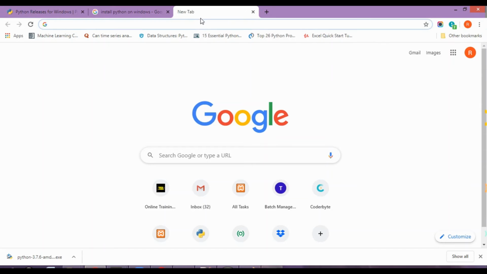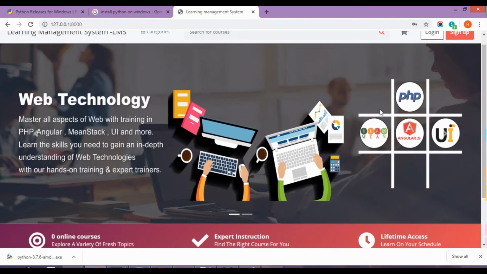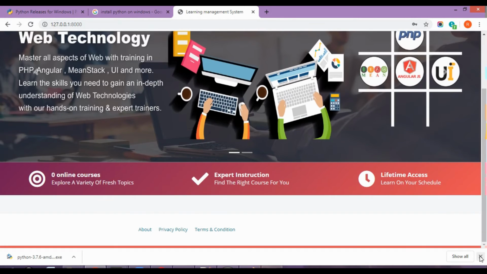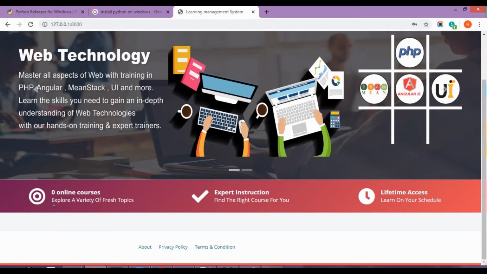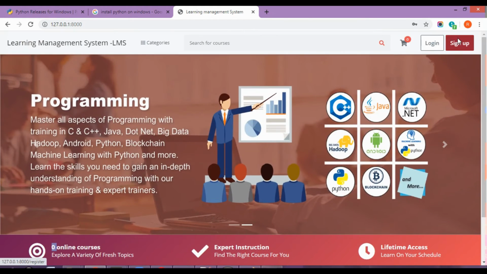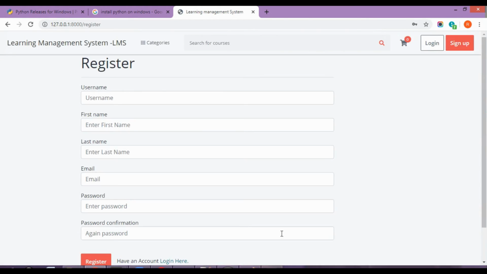I'll come to my browser now. I'll write 127.0.0.1:8000, and you can see a site opens up. It is giving me some buttons like categories, search, courses. Since there are no courses added as of now, you're not going to see any courses. As it mentions over here, 0 online courses. Then you've got a sign up button using which you can have users sign up to your website.